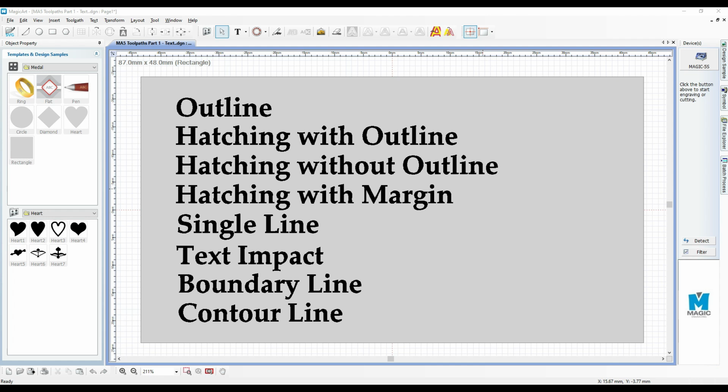As you can see on the screen, we're currently on MagicArt 5, which is the free software that comes with many of the Magic engraving machines. Some of the machines come with Magic Engrave software, which is very similar, but I can make a different video on that in the future if people would like that.